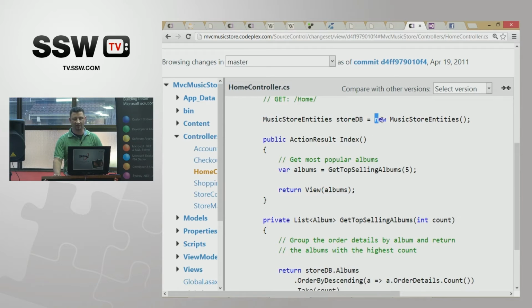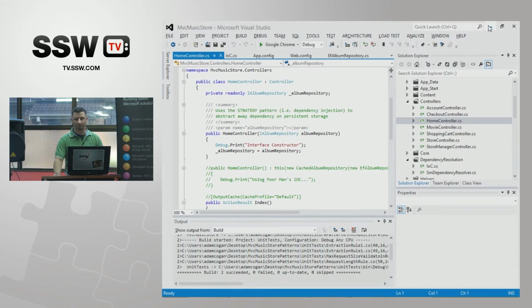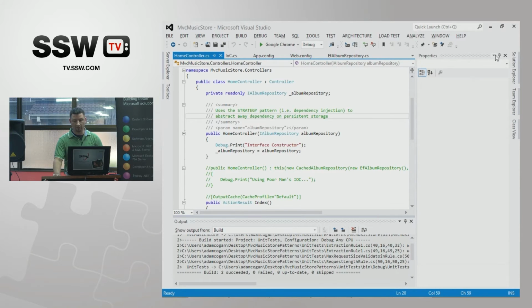But in this case, I think it's sort of teaching them the wrong things, because it's teaching them how to write tightly coupled code that's difficult to test, when in fact one of the main things that we see as benefits of MVC is that it's testable, which just goes to show that you can write bad code in any language or any framework.